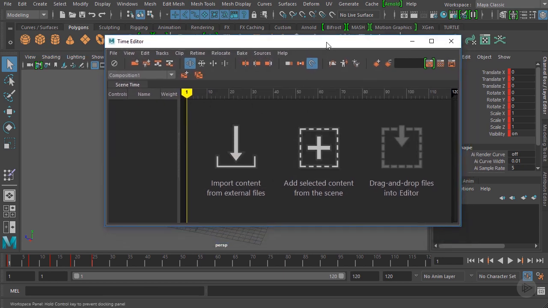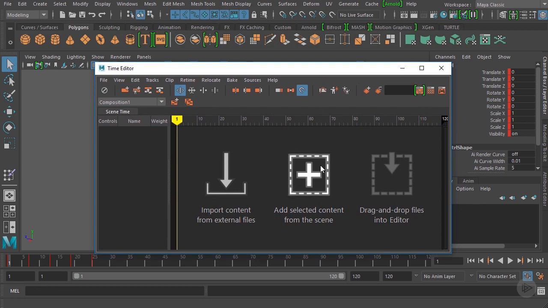And right away we'll see that we have a couple different options here right when we open the time editor. So right here we have the import content from external files. So if we had an animation clip exported, we could actually bring it in here. We also have the option to add selected content from the scene. So we currently have our UFO selected. And what this is going to do is basically if we hit this, it's going to automatically just put our UFO animation onto a brand new animation clip for us.